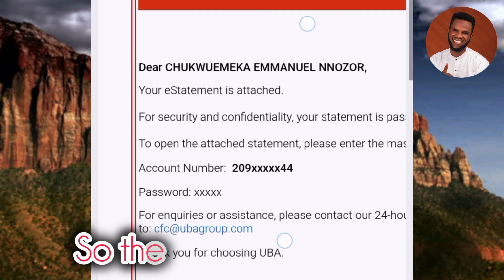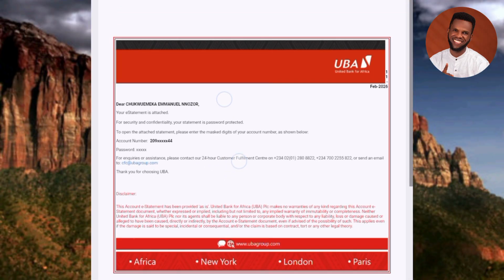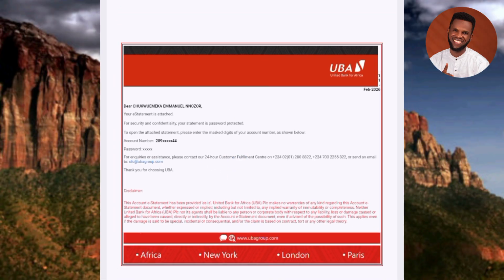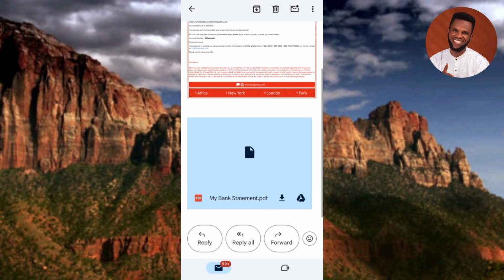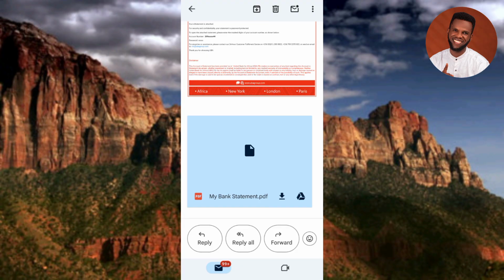So what I will do now is to quickly zoom out so I can continue with this video. This video is already becoming too long. So now what I'll do is to scroll down so I can show you guys the bank statement, the PDF file. Right there you can see that's the bank statement. You can see it's written my bank statement and it's a PDF file.